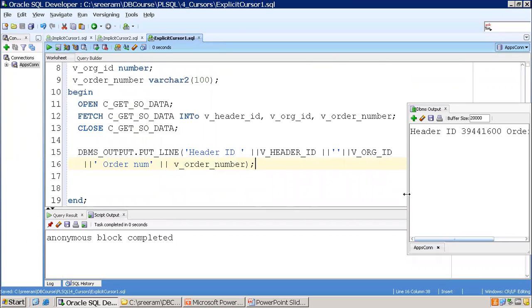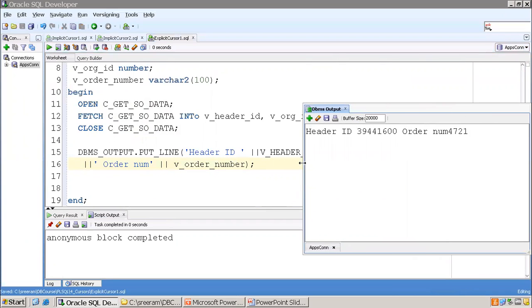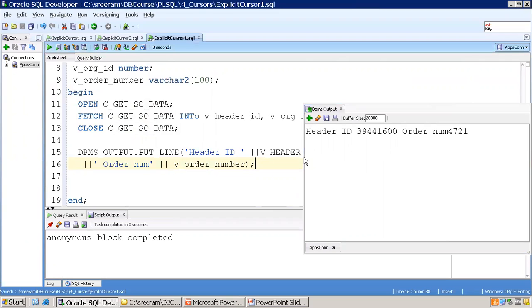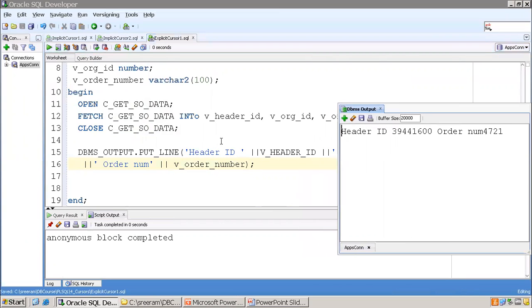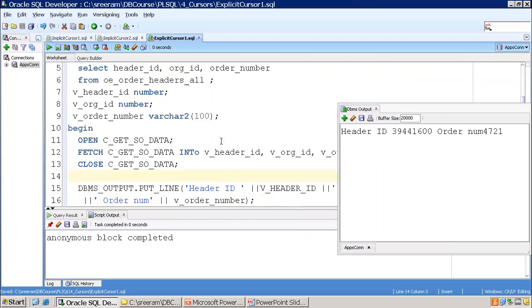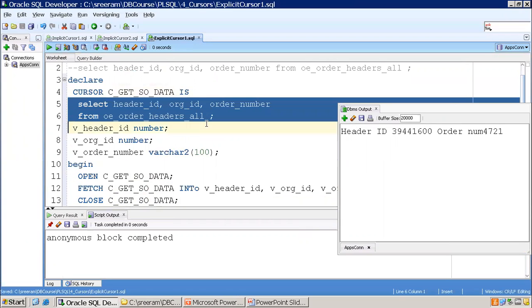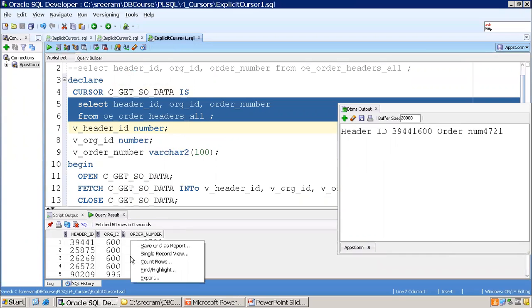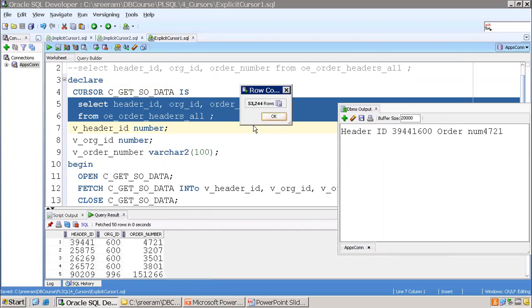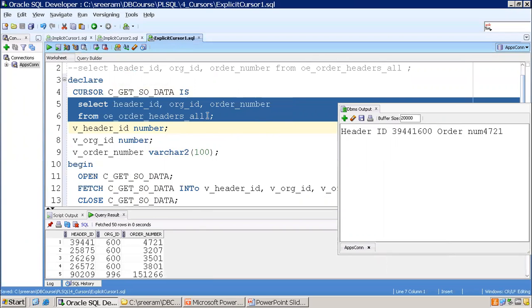Okay, so we got the data, right? We got this data, but why are you getting only a single record? Because we have performed the fetch operation only once. Here, if you observe, if we select your cursor and select your query and execute, see how many records we get. It may be more than 25, right? A very high number. 53,000 records are there in my database.